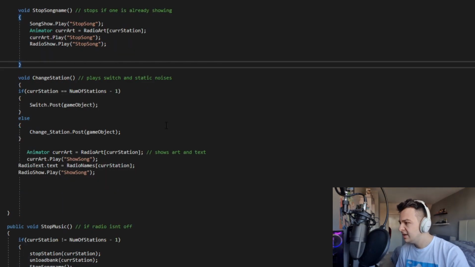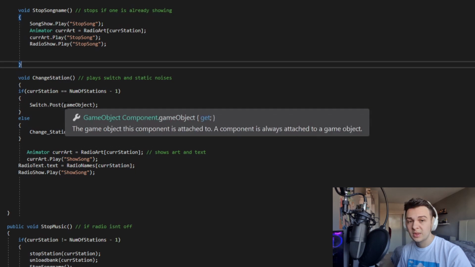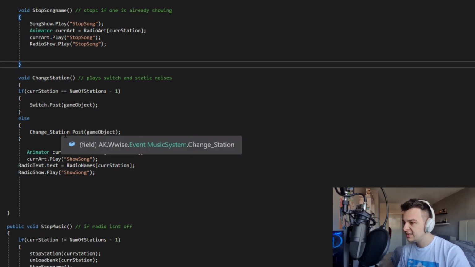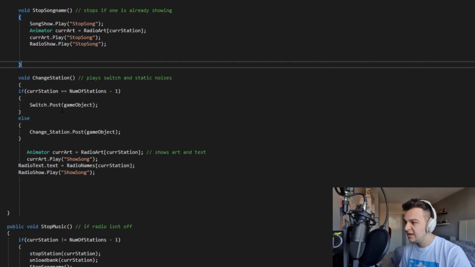So yeah, as I say, in this change station function, it's posting the switch sound effect along with the static. But here what it says is if the current station equals number of stations minus 1, which is the radio off, it actually just posts a switch, because obviously it isn't changing to any station, it is just turning the actual radio off rather than actually changing the frequency like you would on old radios. So you just hear the switch sound effect there, just adding a bit of variety to the music system, to be honest.